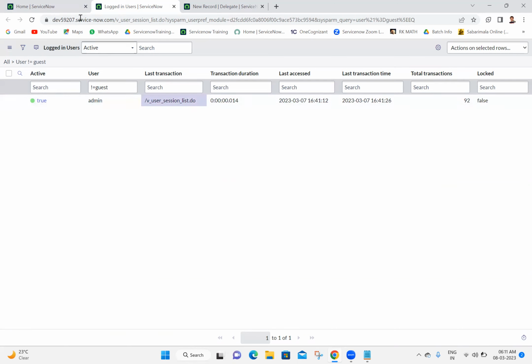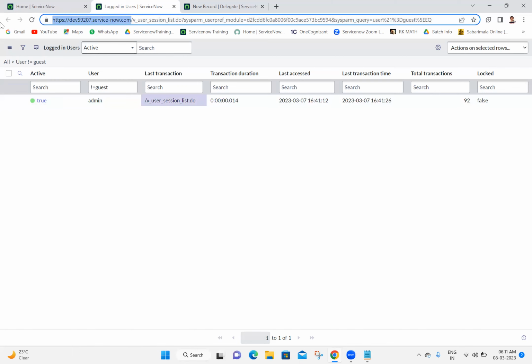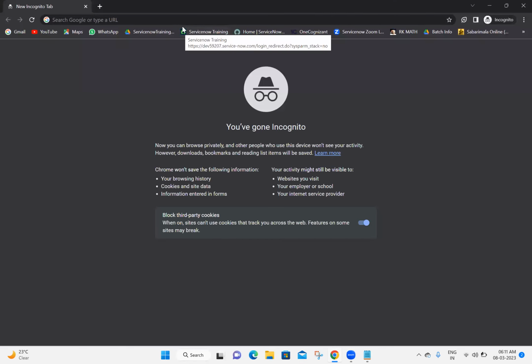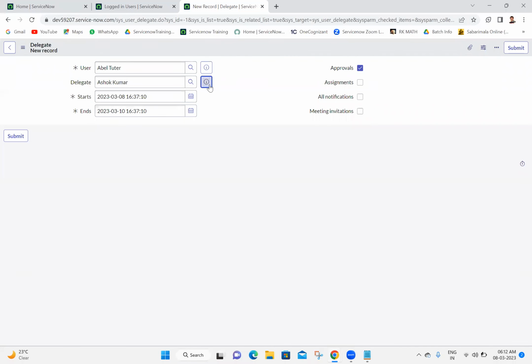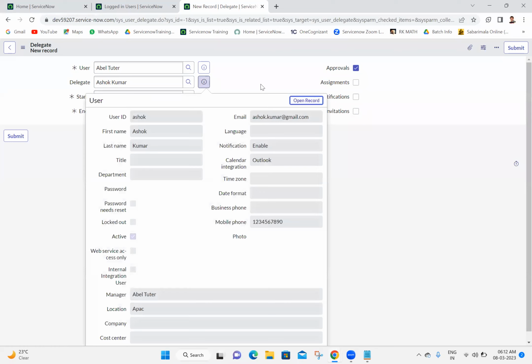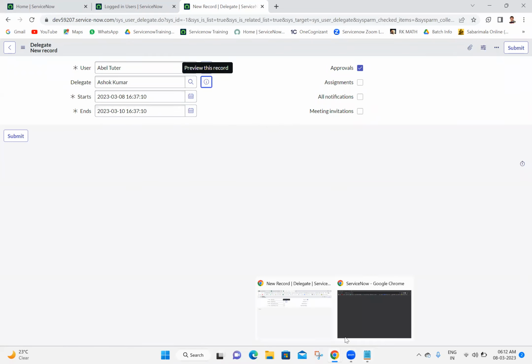For example, now I am planning to log in as a different user. I'm copying this URL, Control Shift 10. Ashok, okay, fine. Now I'm planning to log in as the Ashok user. You can check what happens. Immediately the Ashok user will populate in the logged in users. Wait, it's loading.